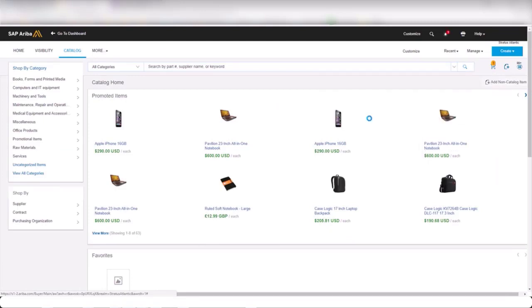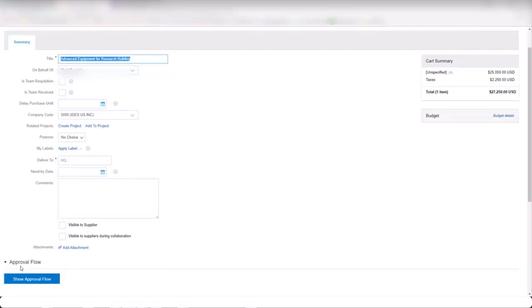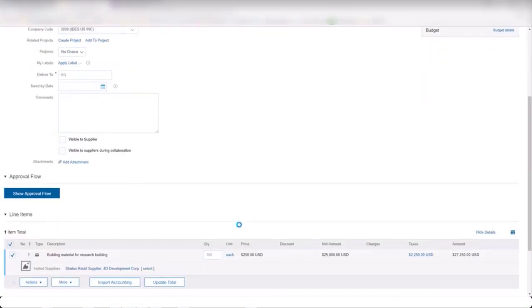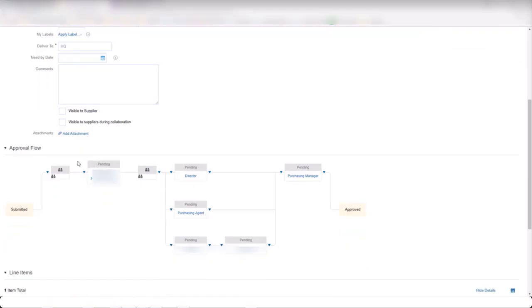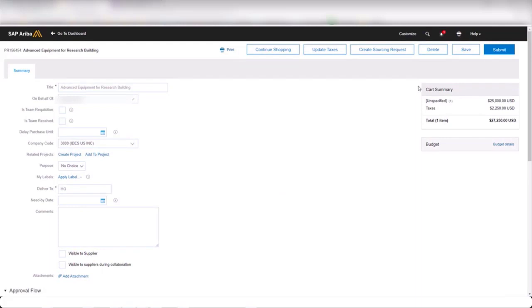Add it to cart, proceed to checkout, and then make sure there's a title entered. All the other information looks good. And when you click on Show Approval, you should see the collaboration phase here, and then the post-collaboration approval, which is the normal approval flow that you would have built.